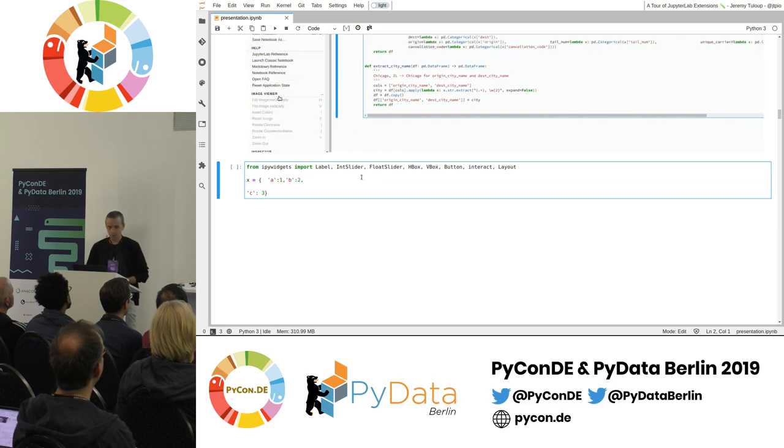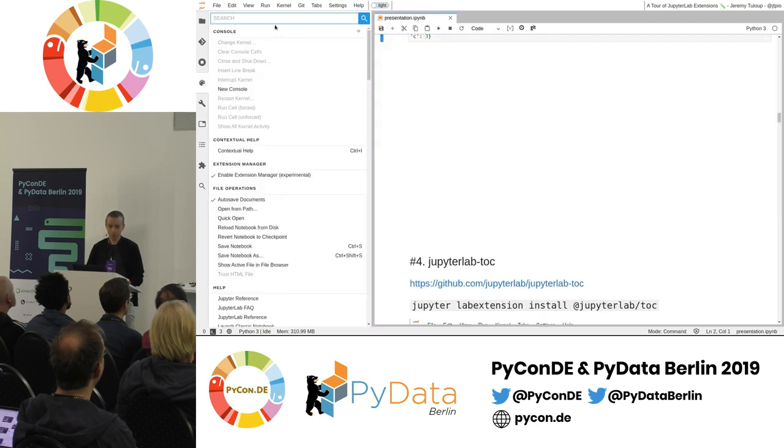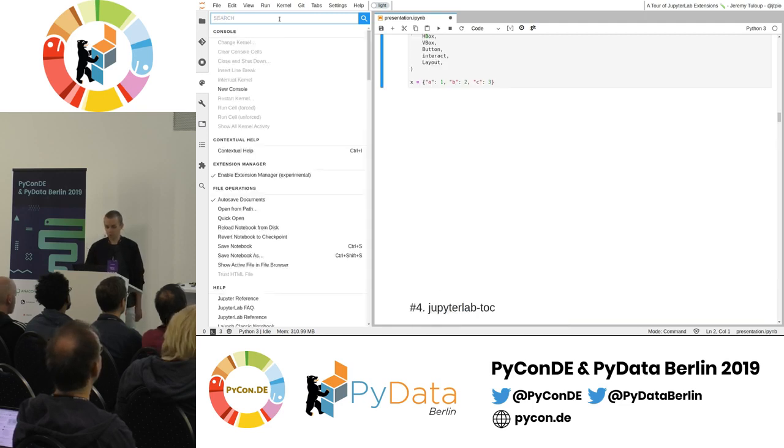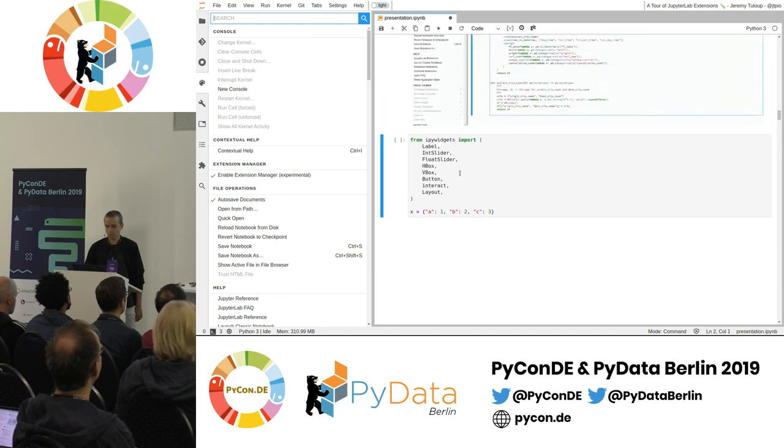So this is a very badly formatted cell, and I would like to format it using Black. So what I can do is open the command palette and search for format. And here, since I have installed Black, it shows up in a list. If I had installed another formatter, there would be another entry. So I can just hit enter, and now the cell has been formatted.